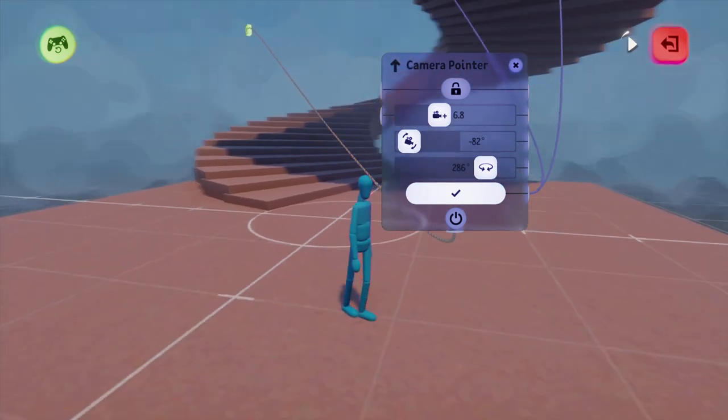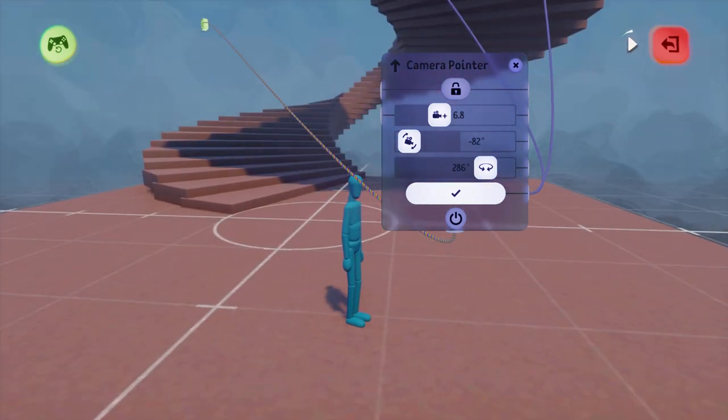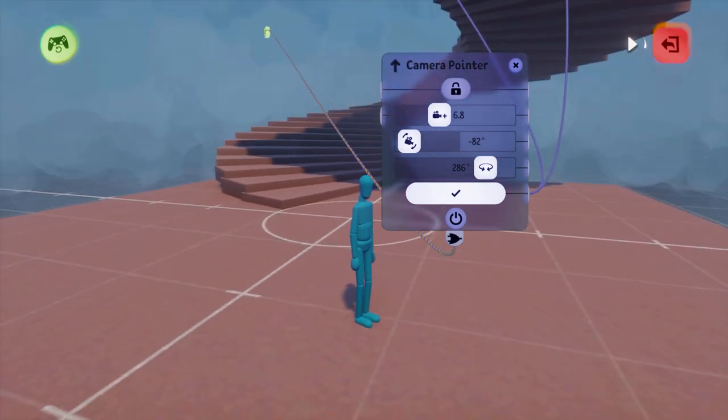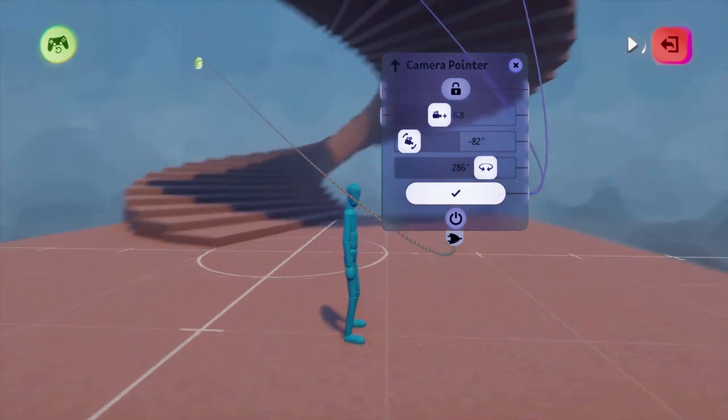There we are. So that's the camera pointer. It's a pretty simple gadget. Probably more suitable for platformers than anything else, but there's lots of uses that you could put to that for animation purposes, cutscenes and that sort of thing. So that's what it does.